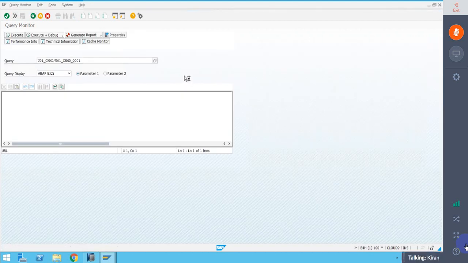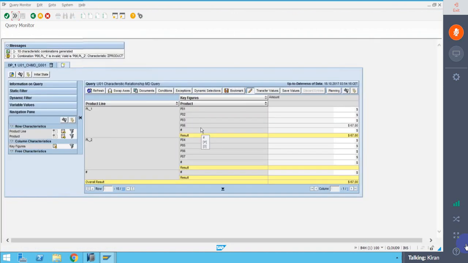Even in BPC standard, this is not. If you see product line, it will show based on master data only. See, this is not valid. P0667 is not valid. That's why it's grayed out. Now PL1 displays only P01, P02, P03. PL2 displays P04, 5, 6, 7. If you want to plan at group level, product level, then you can plan it faster.